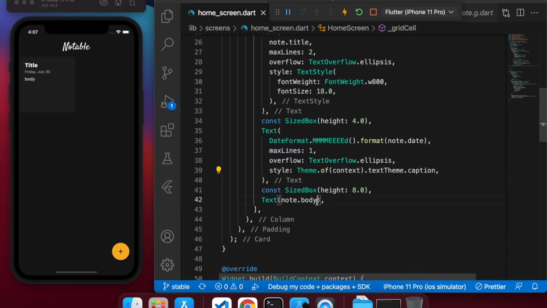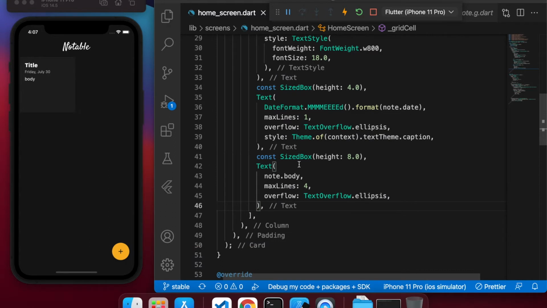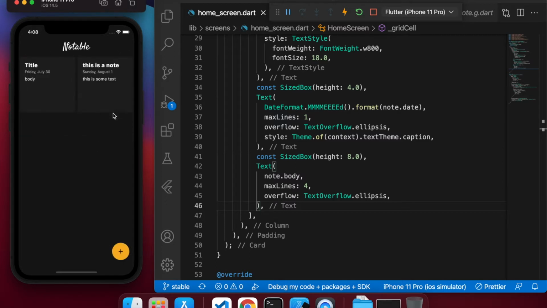Now let's add the styling for the body. So the body will just say max lines equals to 4. We don't want to take more than 4 lines. And then again, the overflow will be text overflow dot ellipses. So I'm going to copy this, paste it here, and then we're good. So now if we try to add another item, so this is a note, and this is some text. And then we add note, you'll see now we have 2 notes, and so on.